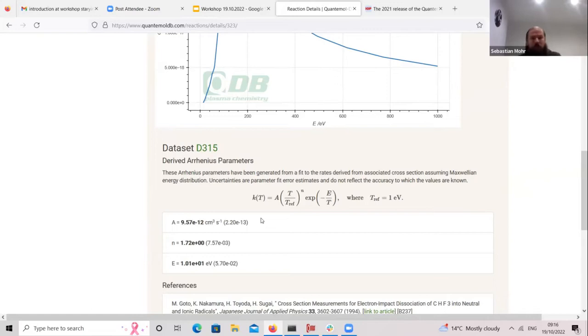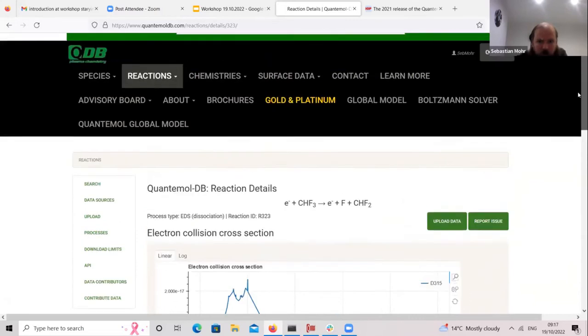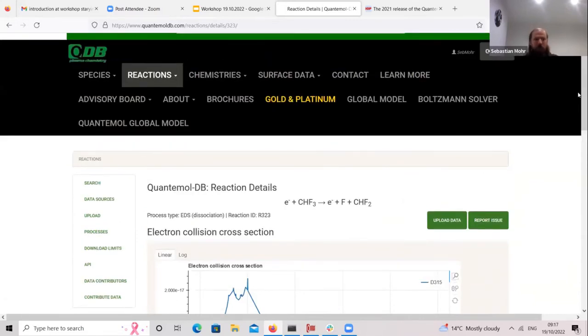Whereas for reactions for which we have only rate coefficients, you of course will not have a plot of the cross sections, but simply this rate coefficient data directly. And of course, this way you can work yourself through the database.